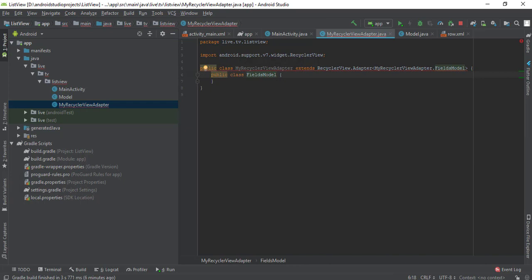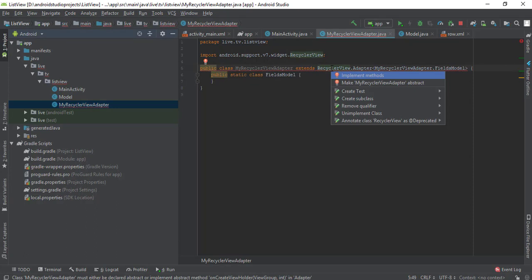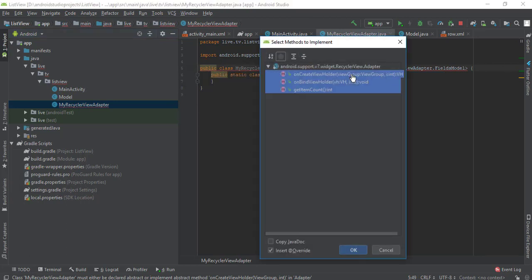So I've created this class here and it should be static, and you can see that errors are not gone yet. So if you click on this recycler view and hit alt and enter, it will automatically implement the methods that are written in the abstract class, that is recycler view. Abstract class is something very similar to an interface that has some methods. Whenever we extend our class from that class, we need to implement those methods, so that's why it is showing error. So I'm going to implement the methods. So these are the three methods which we need to implement, so I'm going to hit OK.